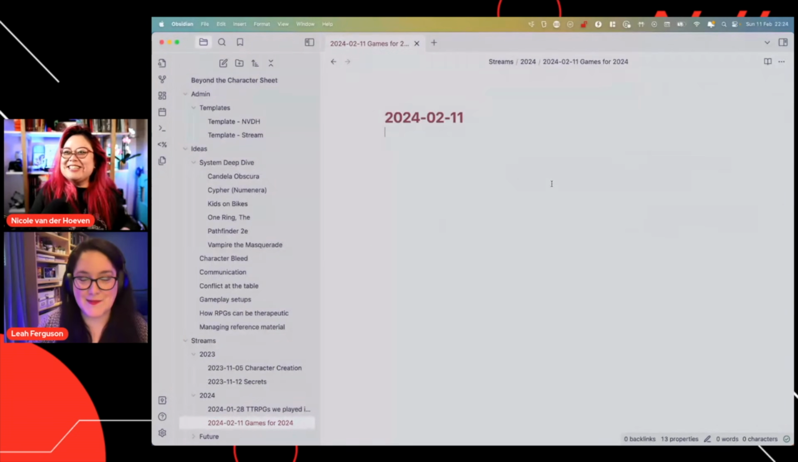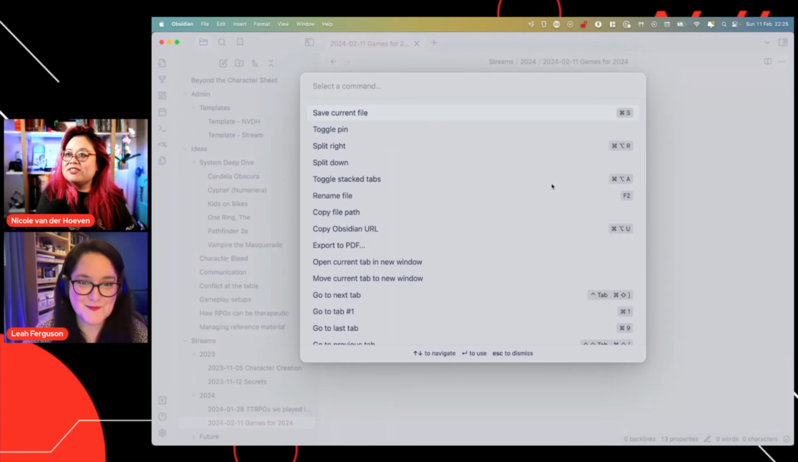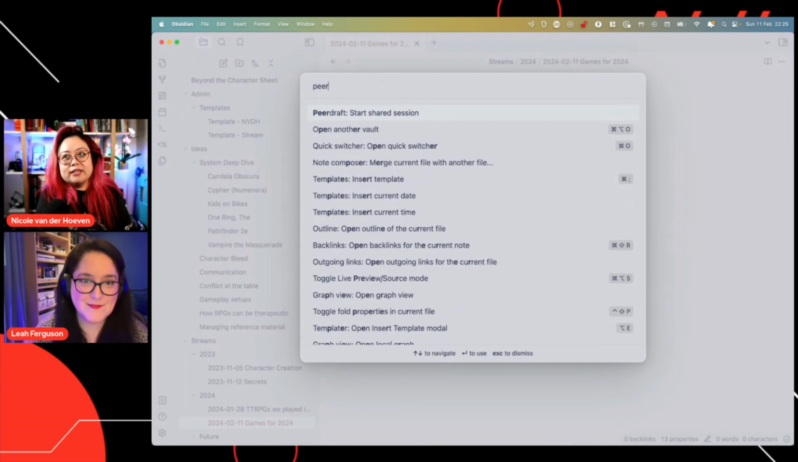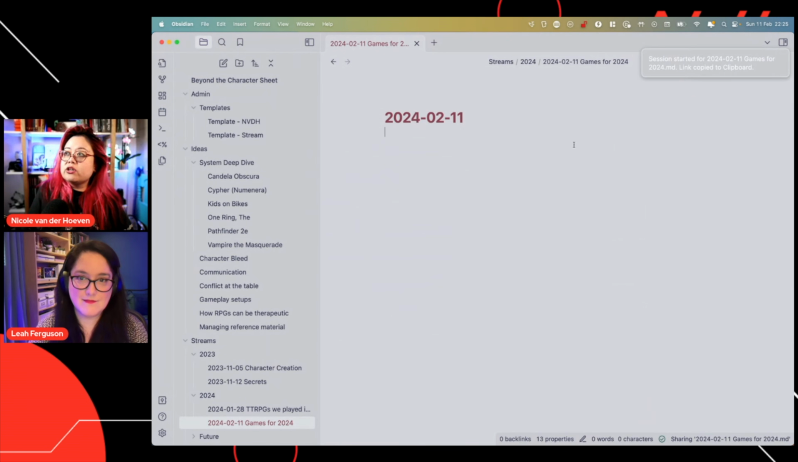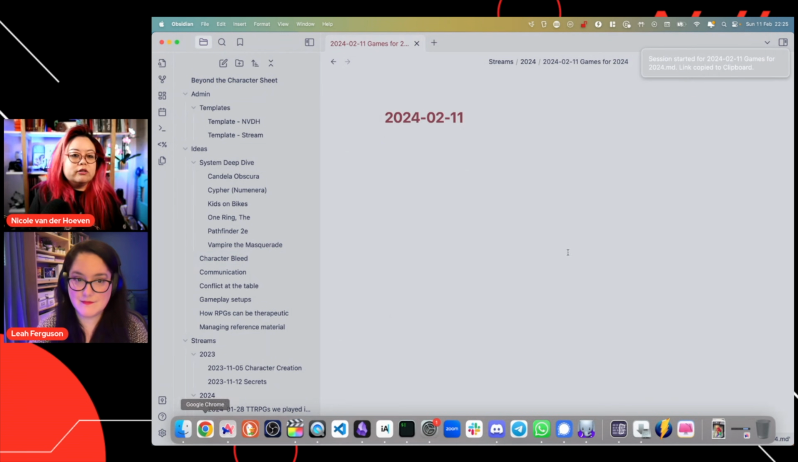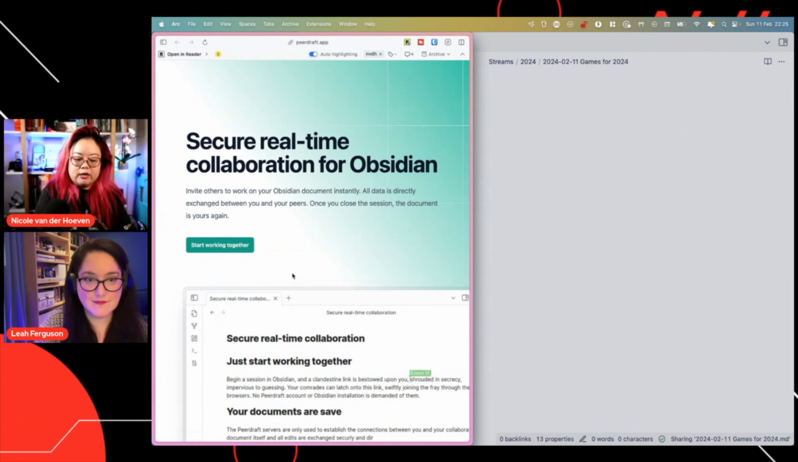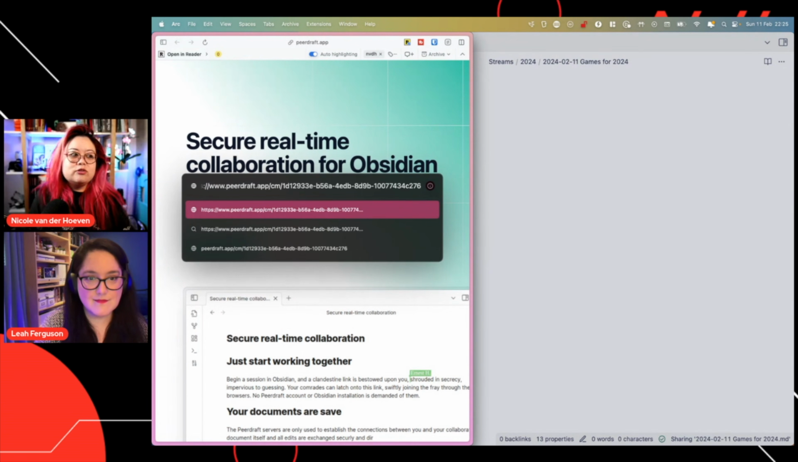Yeah. So let me show you what it's like to actually do this. So I just did command P or control P, and I've already installed Peerdraft. It is an Obsidian plugin. It's free, and I just have to go to the note that I wanted to share with Leah, which I already am at, and then I just have to select start shared session. And so that link is copied to the clipboard, and then I just have to go to my browser.